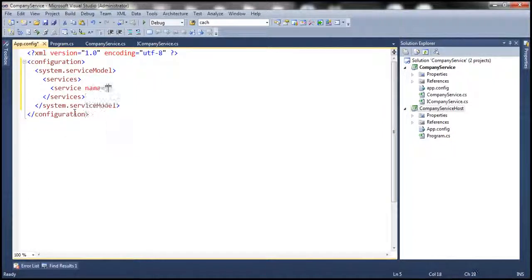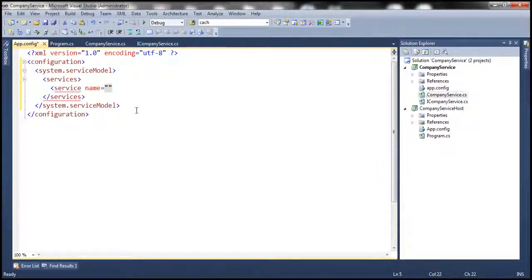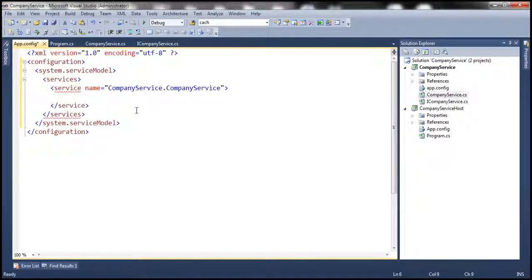And we need to specify our service name. The service name is present in the CompanyService.cs file. So the name of the service is CompanyService, and it's present in the CompanyService namespace. So let's copy that and specify the service name. And then the next important thing is to specify the endpoints. So let's go ahead and add an endpoint.